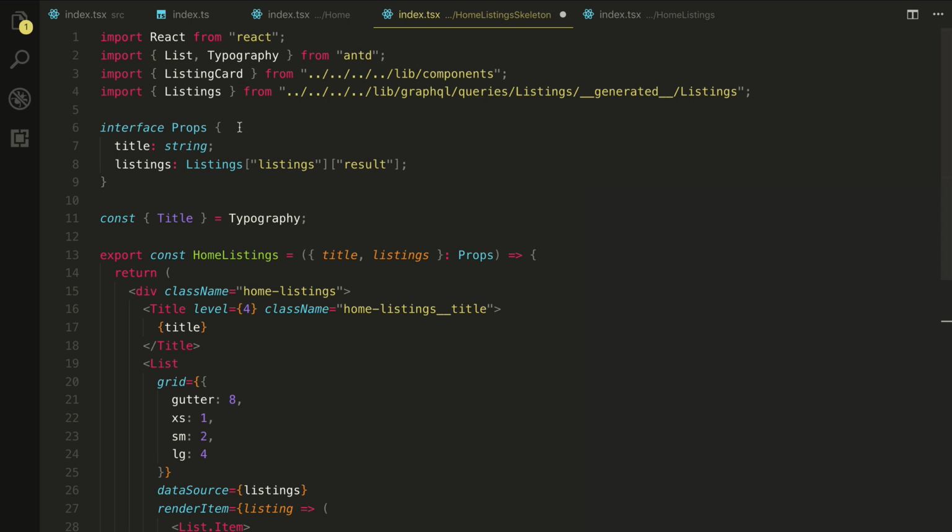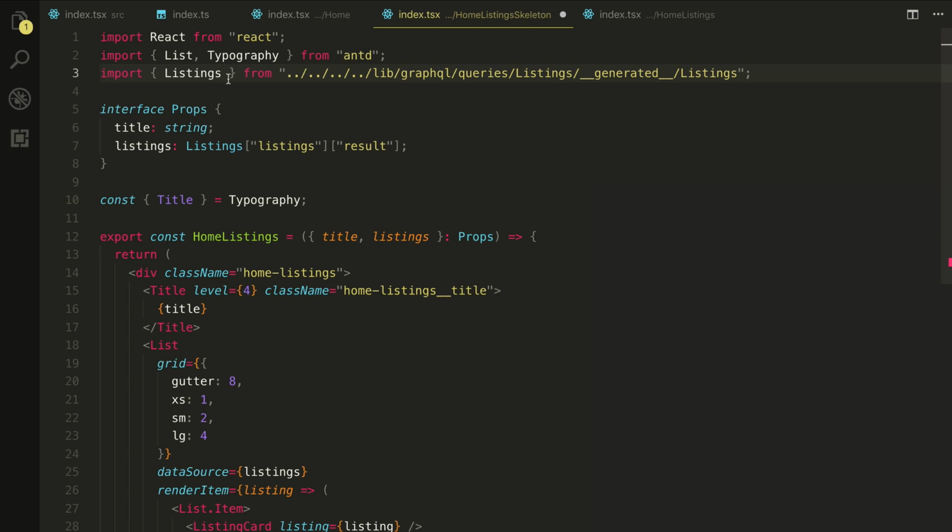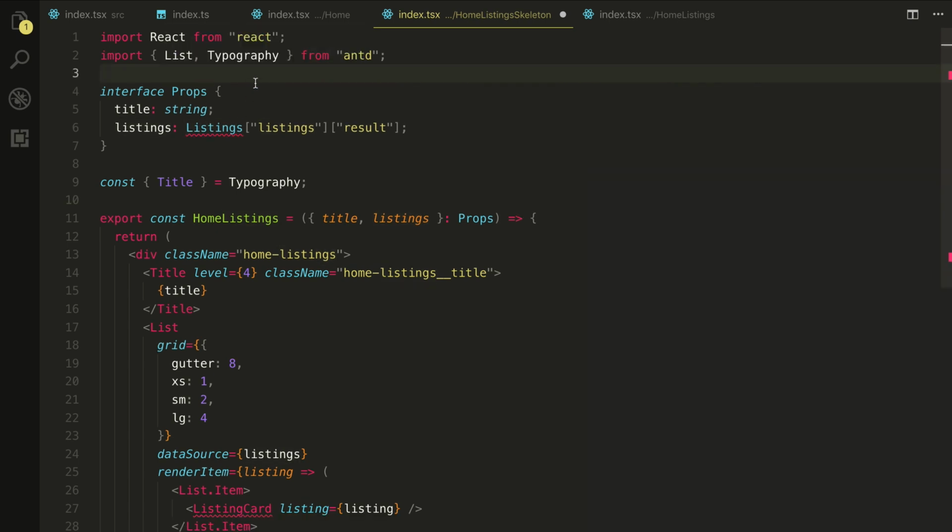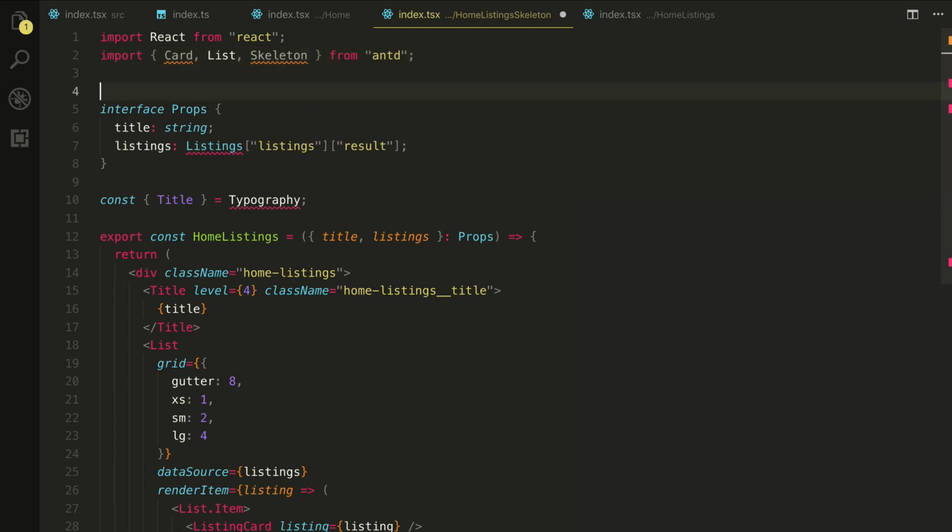First, we'll remove the import of the listings card component and the generated interface for the data from the listings query. We won't need the typography component from AntDesign, but we'll keep the list component. We'll import two other components from AntDesign that will help convey a loading status, the card and skeleton components. We'll also import the listing loading card cover image that we'll use as a cover for the card we want to show here.